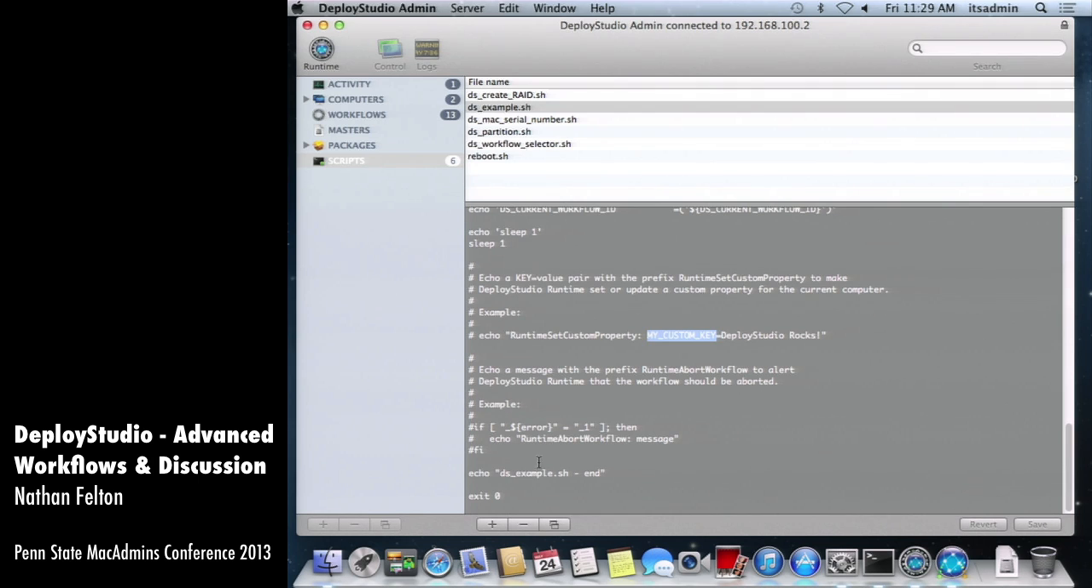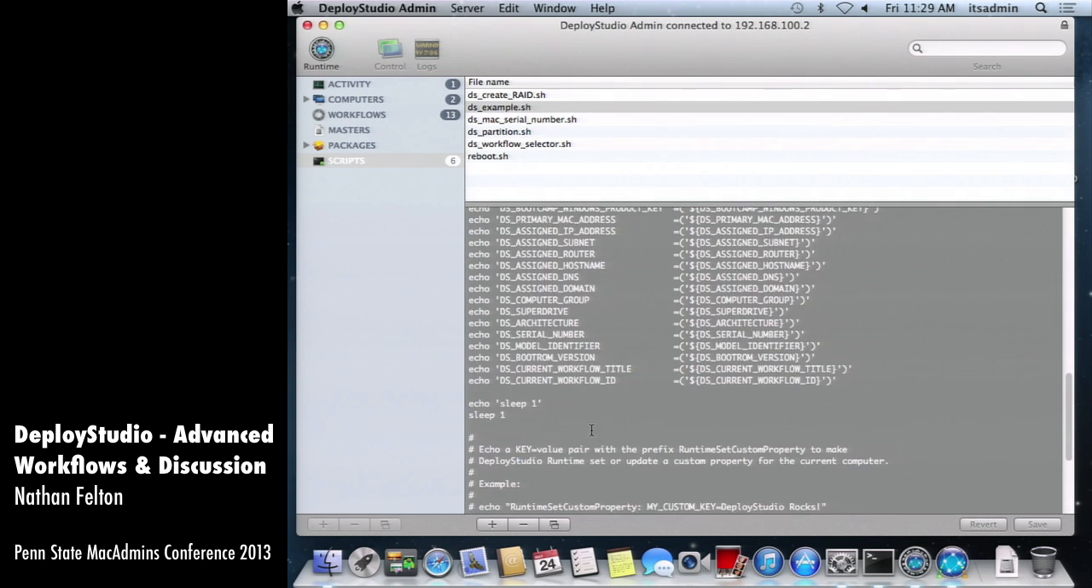Oh, this is another one that I actually just learned about this weekend. Runtime abort workflow does just what it says. If you get to a certain case statement in your script and you decide, whoa, something's wrong, like, there's actually information on this hard drive, I don't want to reimage it, you can throw this keyword in there and it'll bail out of the workflow so that you're not accidentally reimaging a machine that has user data on it. Just kind of a quick off the top of my head use for that.